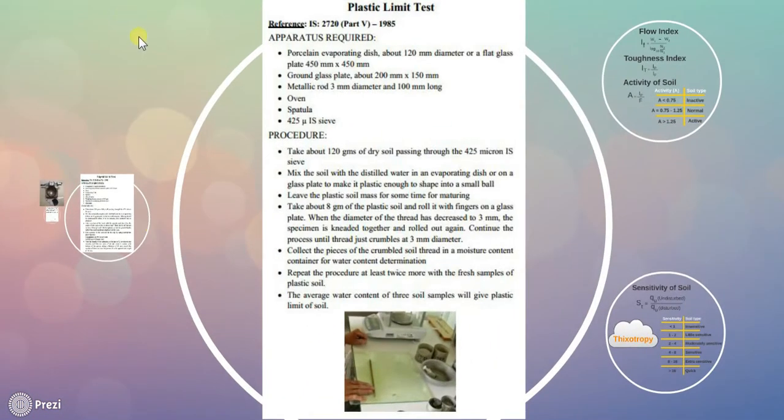So, plastic limit test. The objective behind this test is to determine the plastic limit of any soil sample. The plastic limit test is done with reference to IS 2720 Part 5, 1985. Let us see what apparatus are required to do this test.